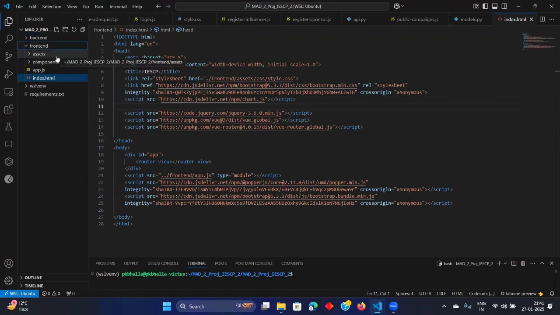Now, let us first look at the project which is based on CDN, because it is simpler to see. What is CDN? CDN is Content Delivery Network. In this, we just use the URL of, you see here, this is jQuery, this is the Vue 3 URL. When we click on this link, let us open this link first.